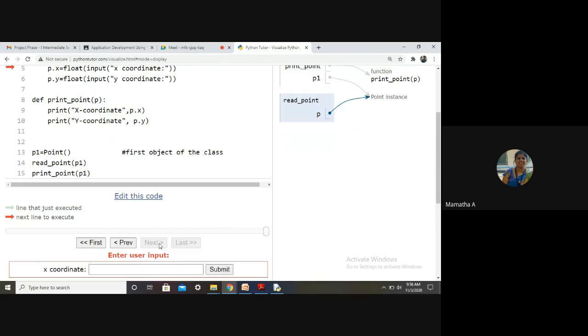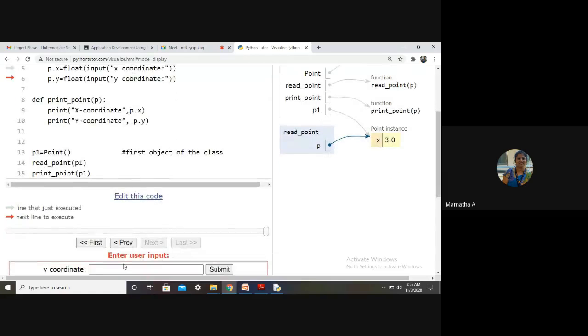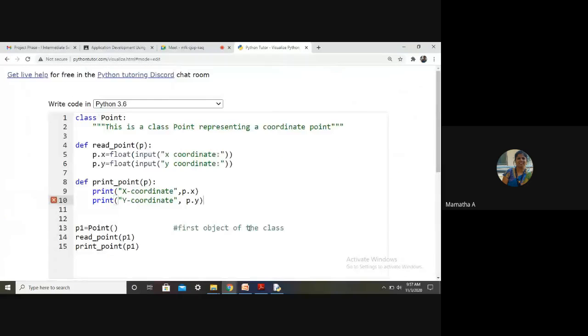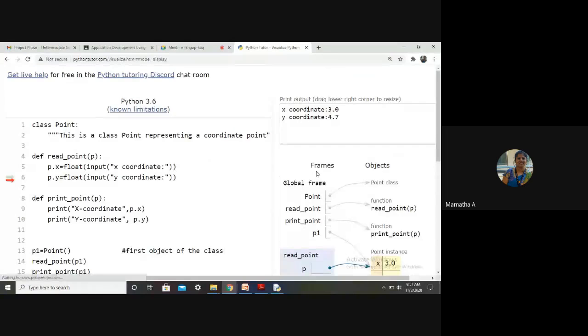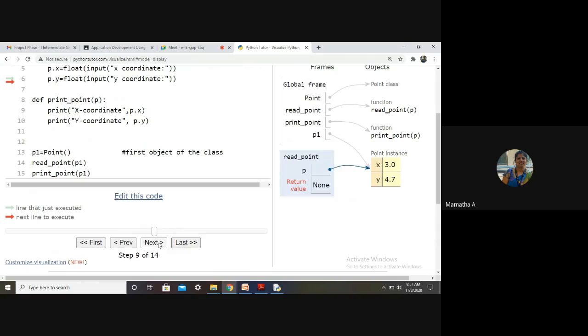Okay, so I am reading, enter the value 3.0, submitted. Right, can you now see P and P1 are pointing to the same memory location? Yes, so P1.x is same as P.x. Both are pointing to the same memory locations here. Can you see that? Next, y coordinate, say I enter 4.7. Okay, can you see now? P and P1 are pointing to the same memory location. X and Y are the instance attributes. And the return value is None. I'm not returning anything.